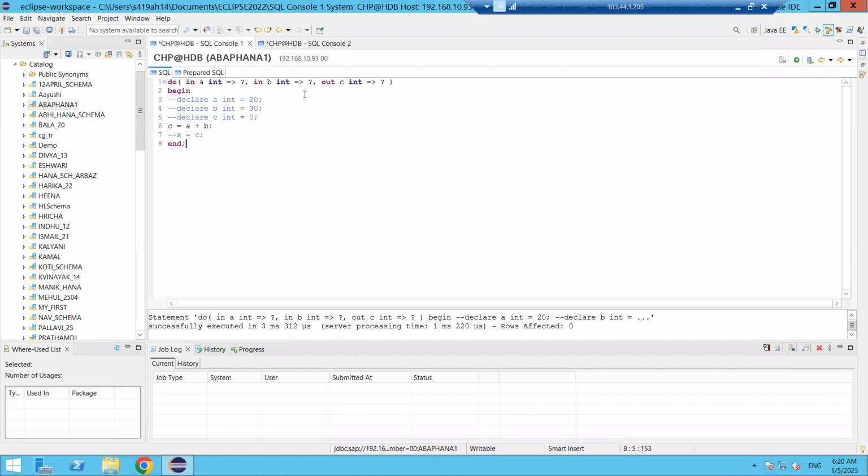Procedure also we have to write in the SQL console. Here the SQL button is there, right? So this SQL button is in deactive mode now. We have to select some schema here. So this schema is ABAP HANA 1. So the user ID is ABAP HANA 1 only, and I don't have direct access for SAP HANA DB.